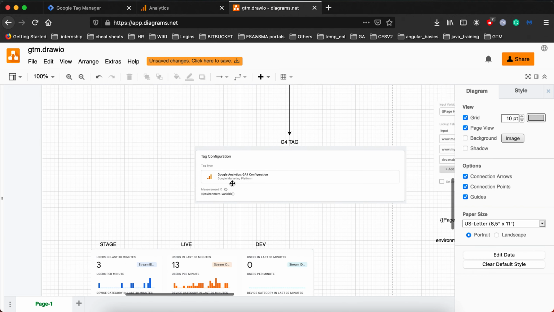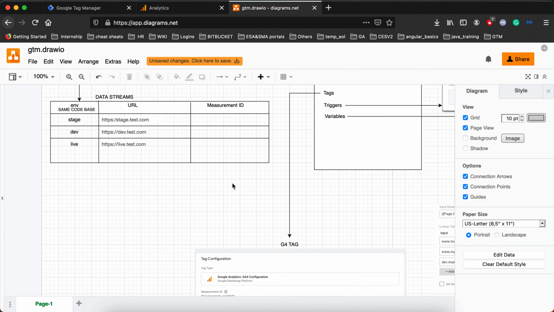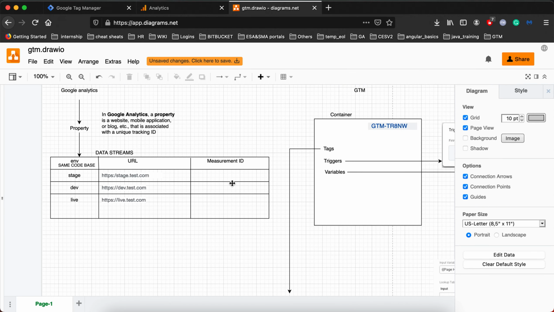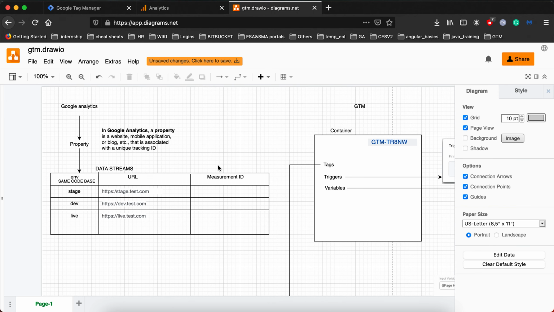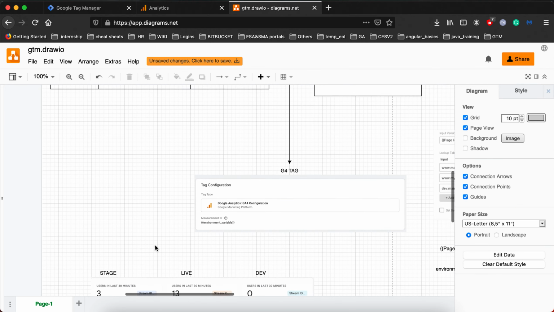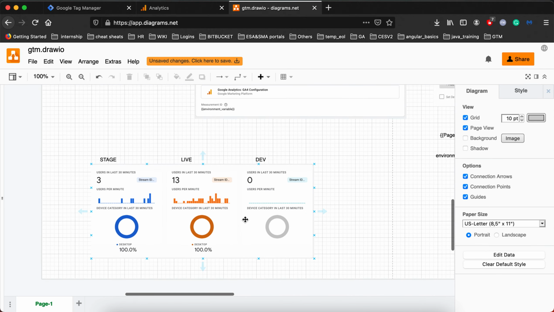So for this tutorial I'm assuming that you already know the basics of GTM and Google Analytics. Before starting the demonstration, let me give an overview of what we are trying to achieve. If you are an enterprise running a website or application hosted on three different URLs, one is stage.test.com, one is dev.test.com, and another is live.test.com, and you want to see in your Google Analytics how the data coming to these three different websites is displayed.